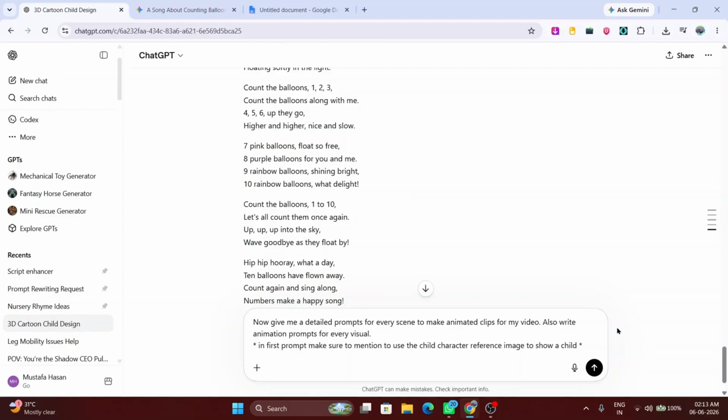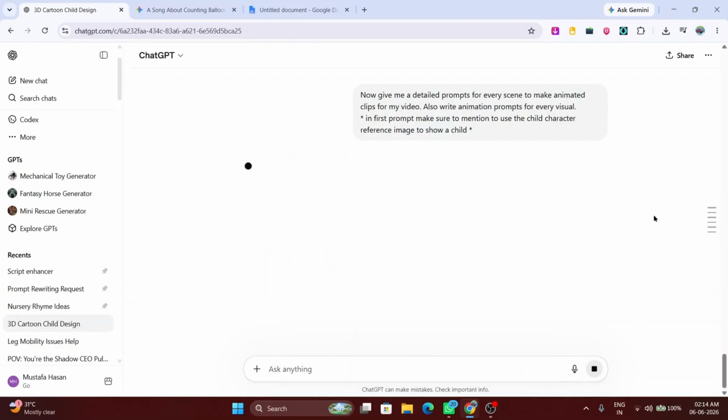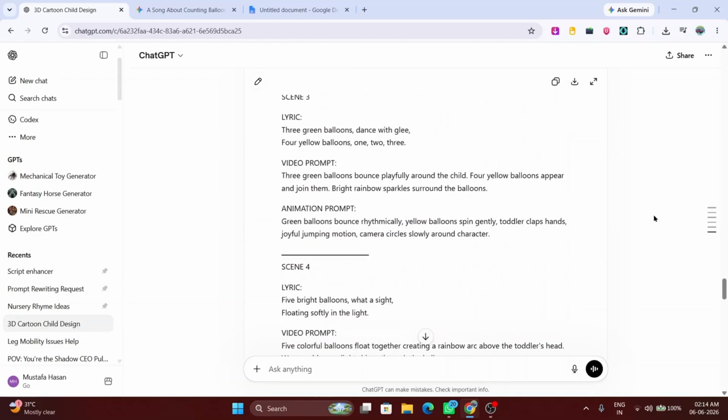Now go back to ChatGPT and paste this prompt to generate video and animation prompts for every scene. Hit enter and ChatGPT will give you full ready-to-use prompts for every scene of your video.